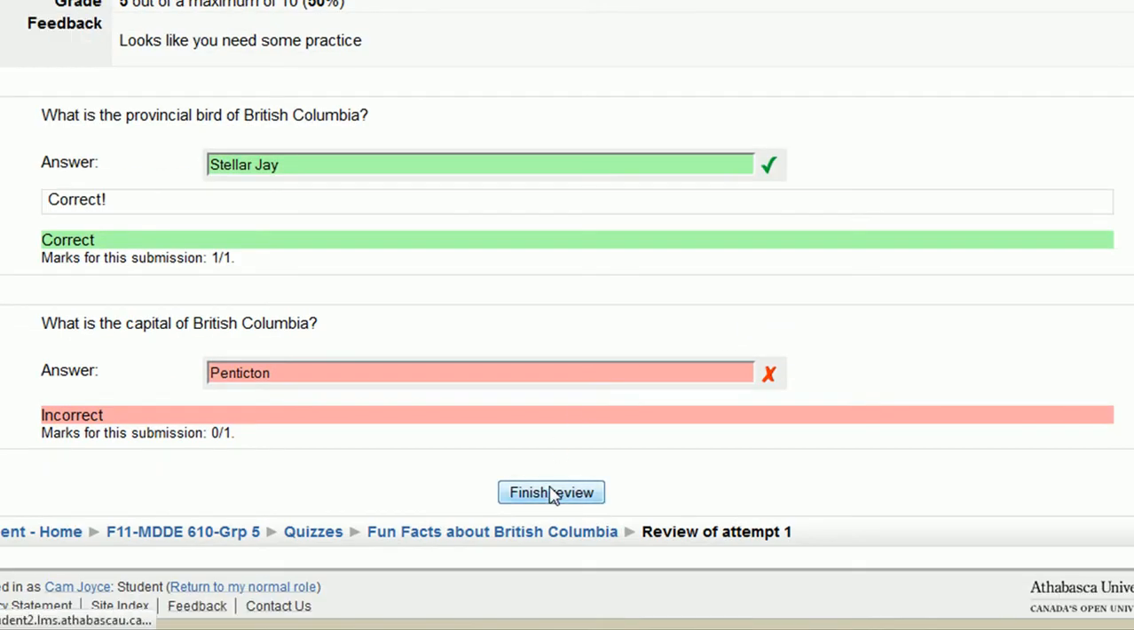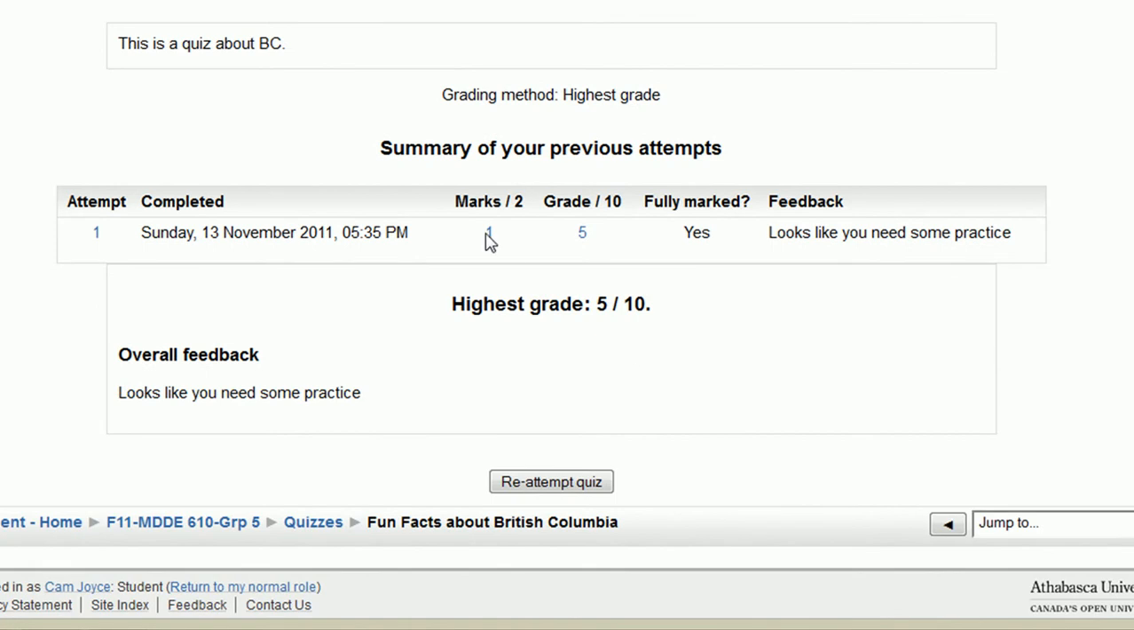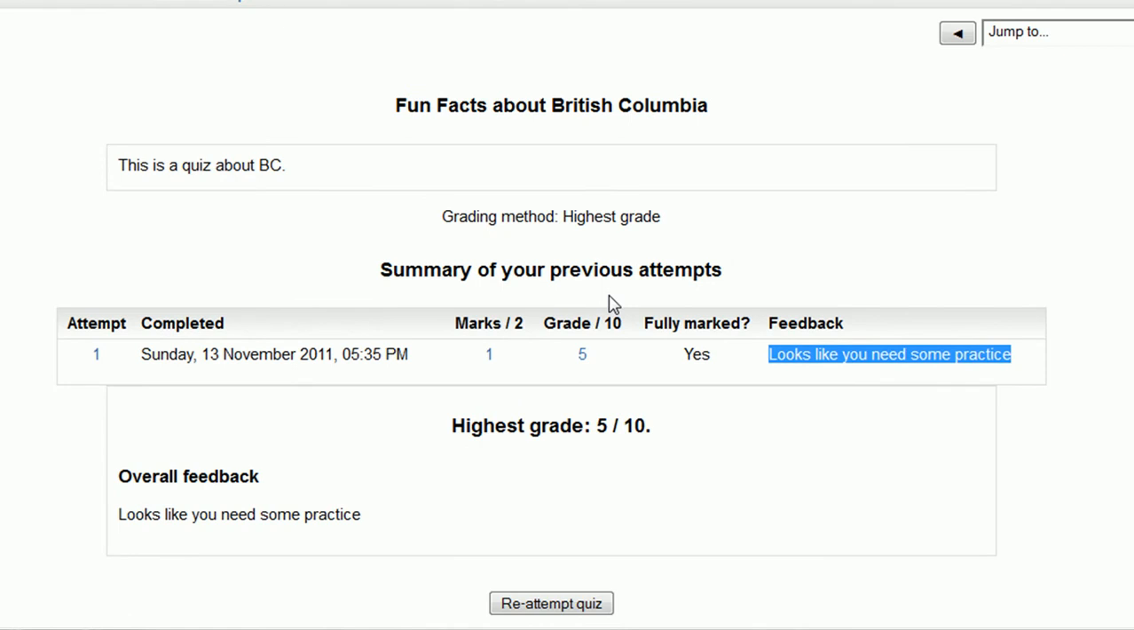So I'll say I'm finished, and there's my marks. So 1 out of 2 was 5 out of 10. Fully marked. Looks like you need some practice. That was the feedback I got because I was below 60%. So now I'm going to switch back to the instructor role so you can see what they would see about the student's performance.